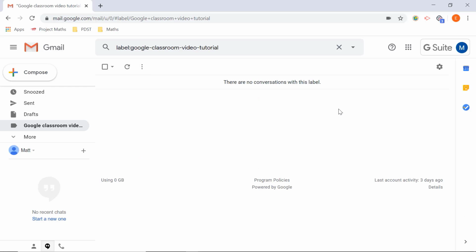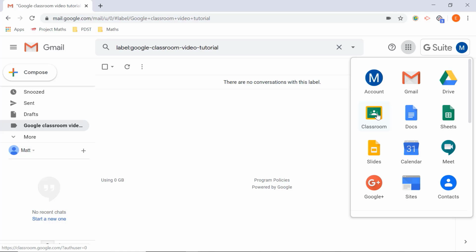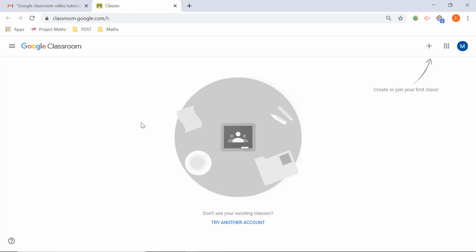So here you see my email interface with the Google Apps nine square icon in the top right hand corner. When I click on this, I can see the classroom icon. You may have to click more down here before you see this icon. But if I click it now, you can see a new tab is being opened with classroom. Again, if you haven't used it before, you may have to click to confirm that you're a teacher.